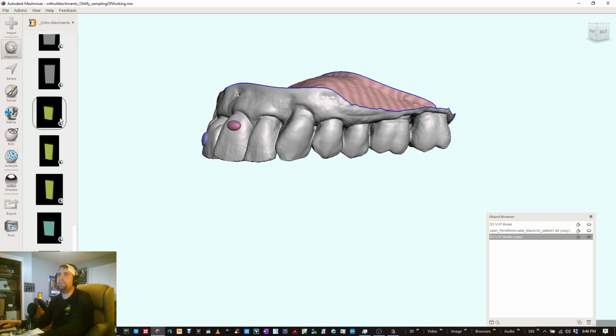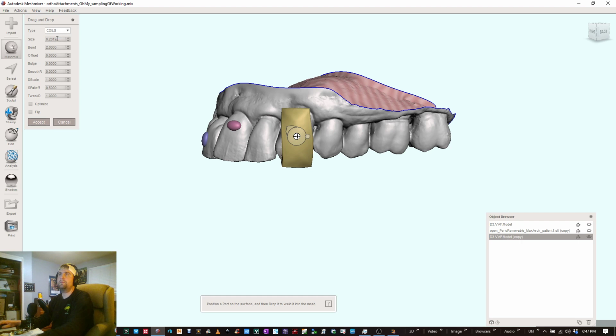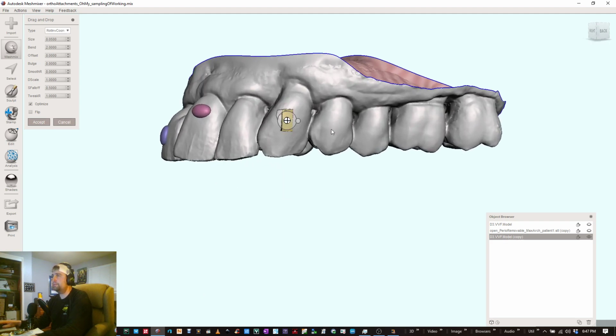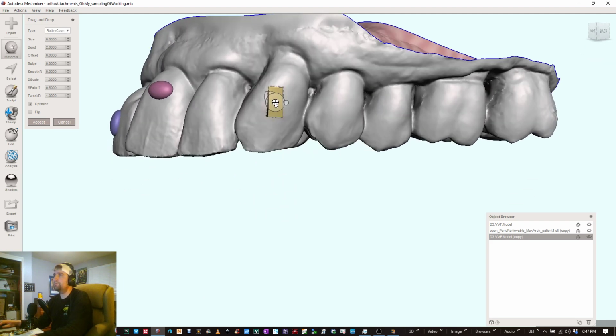So let's do this, it looks like a vertical attachment here. And 0, 5. Second one. And you can drag it to wherever you'd like.